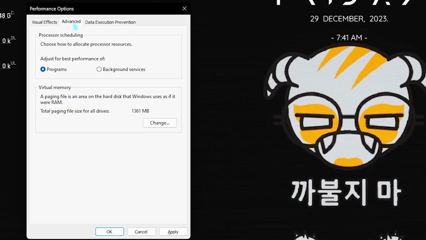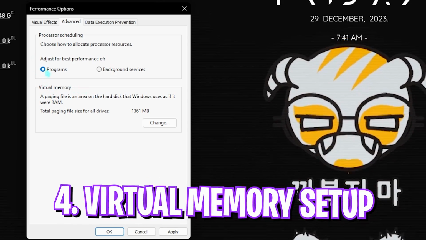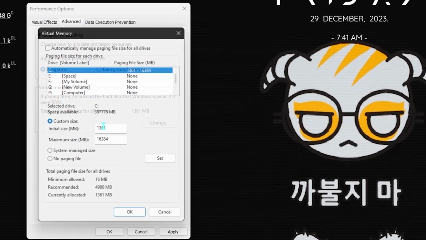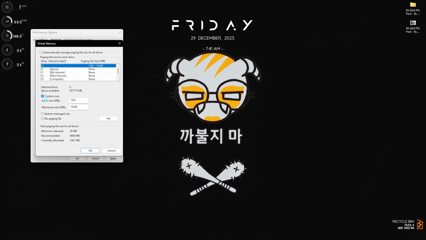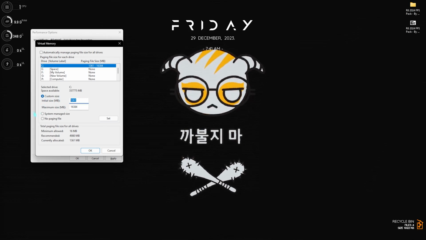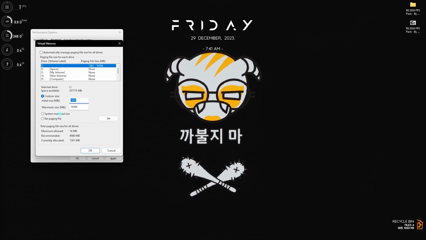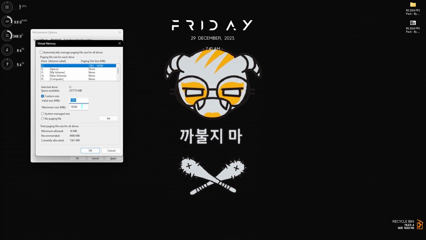Go to the second tab, that is the advanced tab, and right over here you have to set programs for processor scheduling, and underneath that you have to open up virtual memory by clicking on change. Now for the custom size you have to set 1361, just a little bit over 1 GB of your memory, and then the maximum size should be half of your total memory.